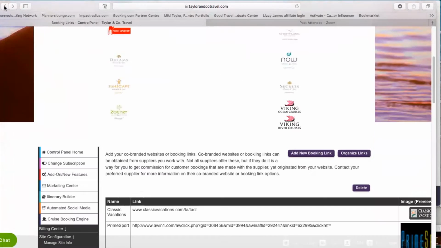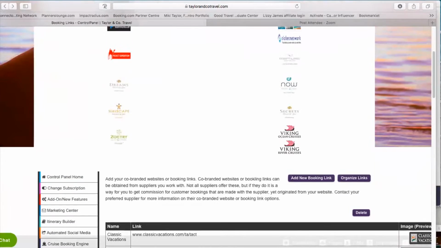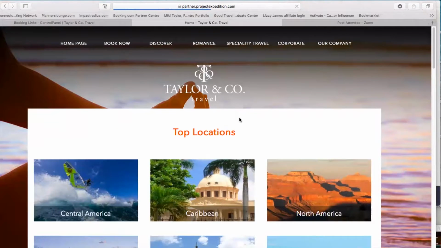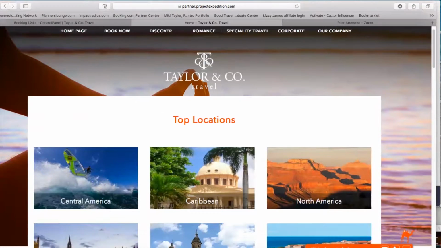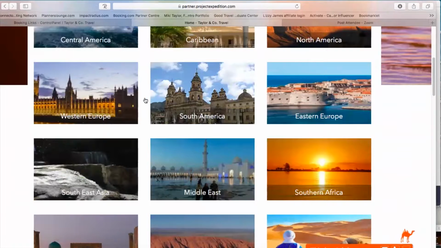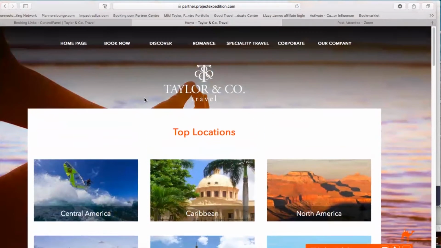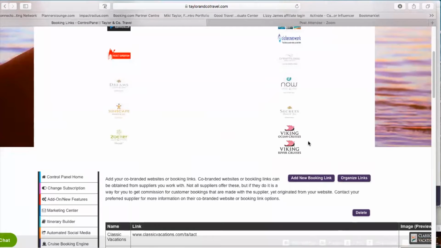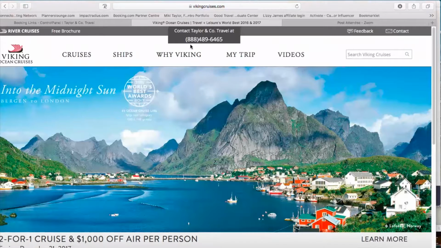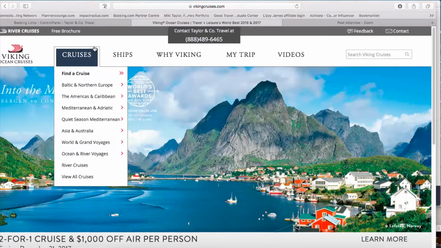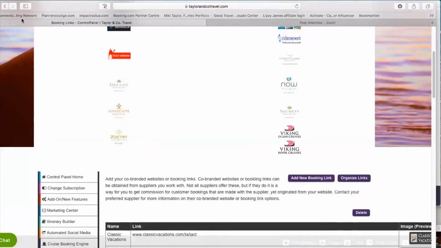Let me go back. So any of these, like I have a white labeled website with Project Expedition. So you notice it led them right back to my website, but anytime they book, I get credit for the booking because it's through my white label with Project Expedition. Viking Cruises, as I'm sure all of you are aware, you can set up white labeled websites with Viking and Sandals, and there's a lot of different suppliers.